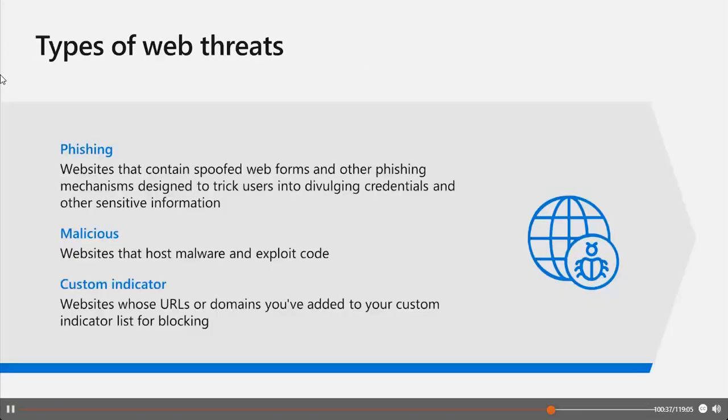There are a few different types of web threats, basically categorized into malicious and unwanted websites. One is a phishing website. I think we all know about it: it contains a spoofed web form or other phishing mechanisms designed to trick users into going to the wrong sites. Then there are malicious websites that host malware and exploit code, maybe combined from Kali Linux or whatever, to exploit the code and to include malware on your system.